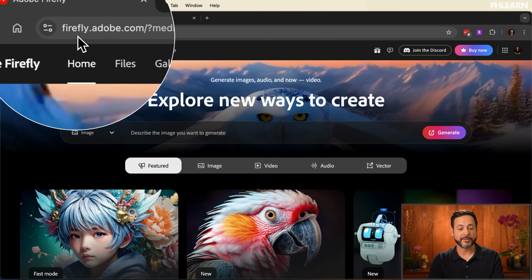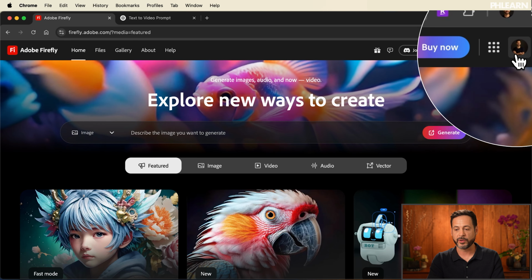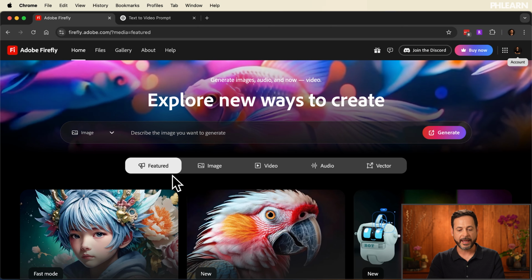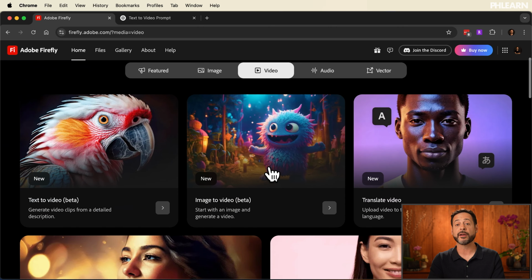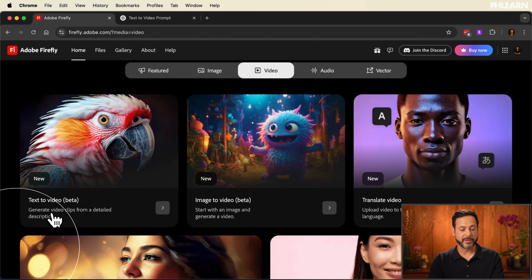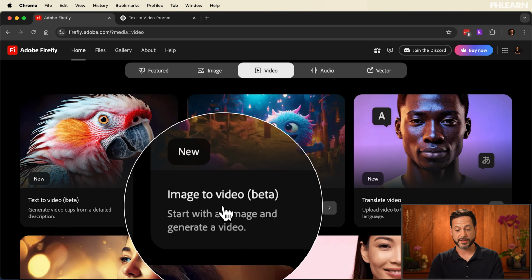With all that being said, let's go ahead and jump on in and show you how to use this brand new tool. So we're starting off here at firefly.adobe.com. You're going to want to log in with your Adobe ID, and we're going to go right here to the video tab. Now, there are a lot of features. Some of these are available now, some of these are coming soon. So text to video, this is in beta, it's available now. We're going to be testing this out. Image to video, this is also still in beta today. We're going to be testing this out.